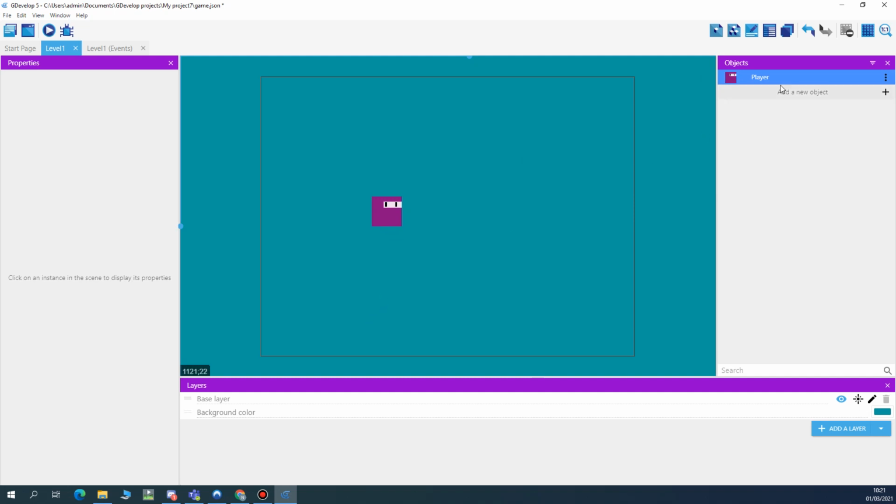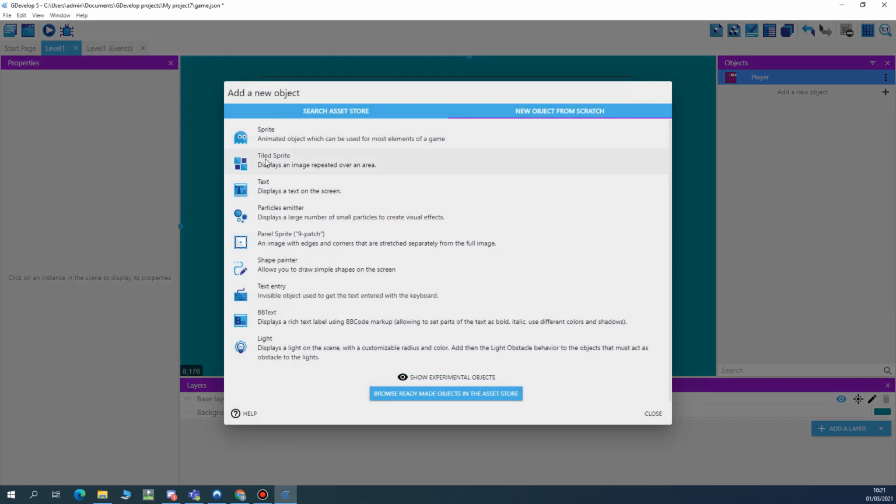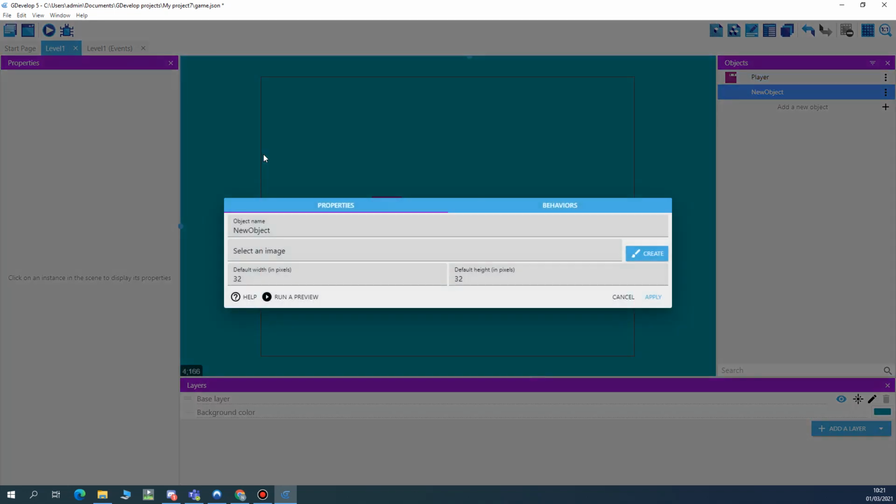The next thing we need to do is add a new object, which will be the ground. So we click add a new object. I'm going to pick a tiled sprite. I'm going to give it an object name. I'm going to call it the ground. You can call it platform, call it whatever we like.